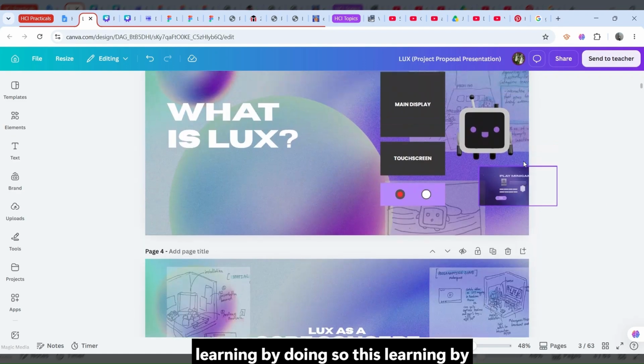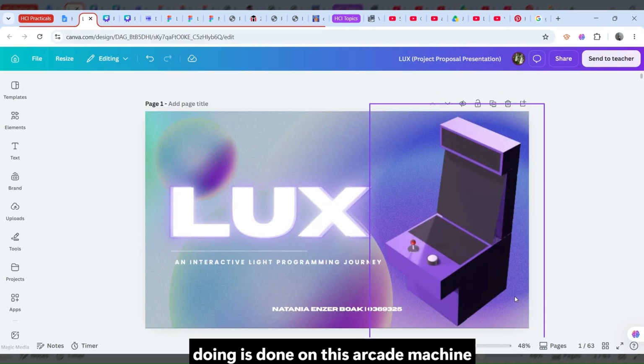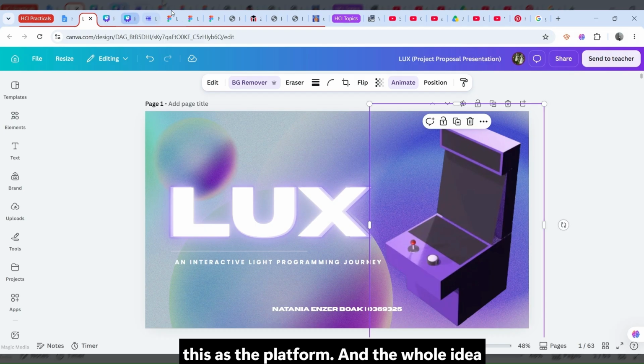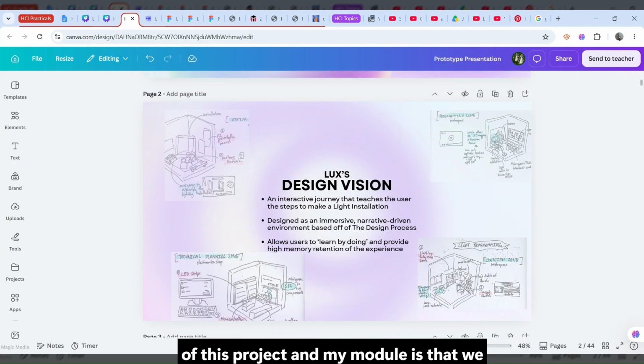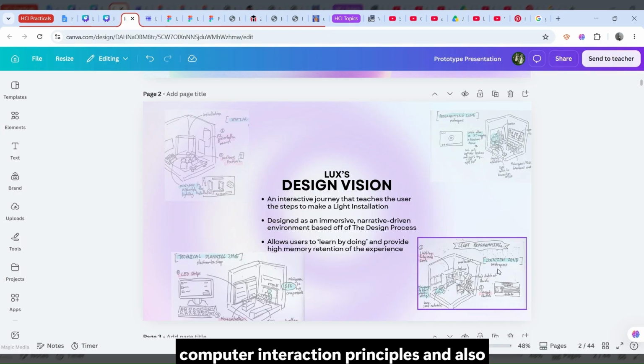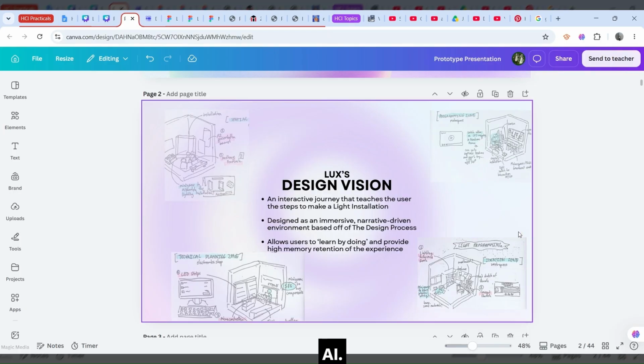This learning by doing is done on this arcade machine, known as Lumi, developed by my internship company. And Lux, the environment game, will be played on this as the platform. The whole idea of this project and my module is that we want to further develop and improve this project by including human computer interaction principles and also AI.